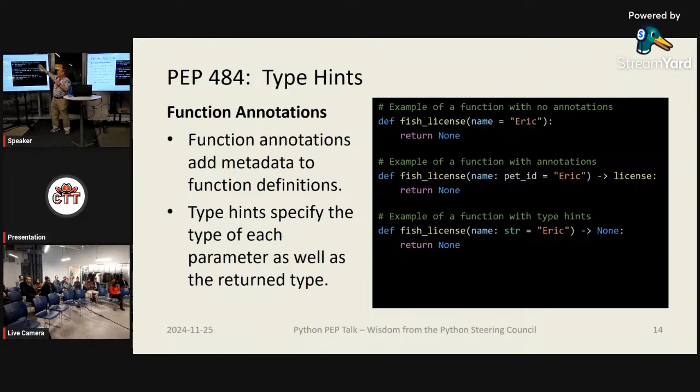Here I've got a function that has no hints at all, no annotations. This is an improvement, and at least here we've got a variable. We kind of know what it's for, and we know what this function is going to return. But type hints actually specify the type of variable or the type of argument that's being expected, and what the function is actually going to return.